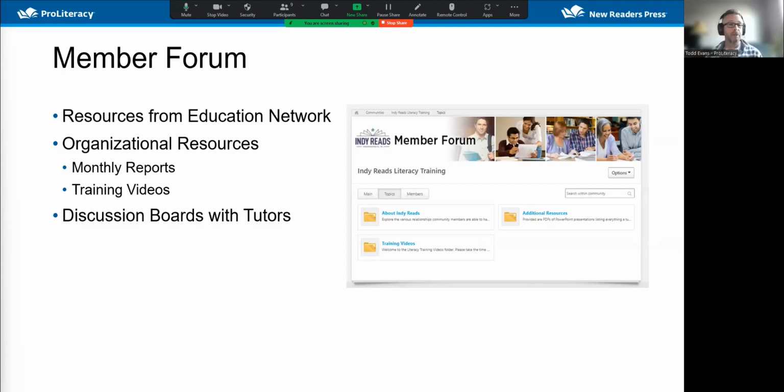It's also a place where tutors can go and ask questions. You might set up particular boards around literacy or ESL or math, or specific things about student motivation. It'll be a place where tutors can post questions, and you can go back in and respond to them.